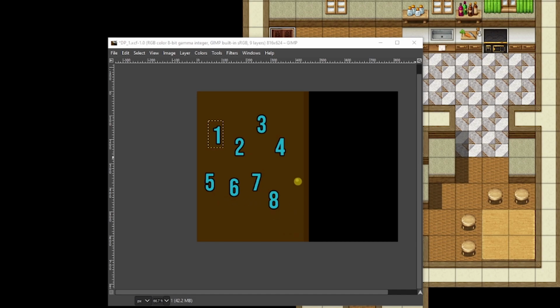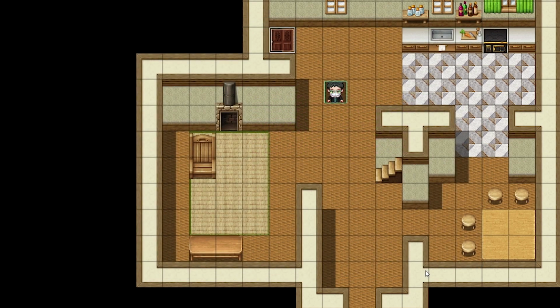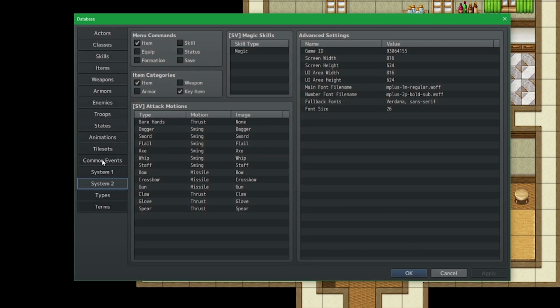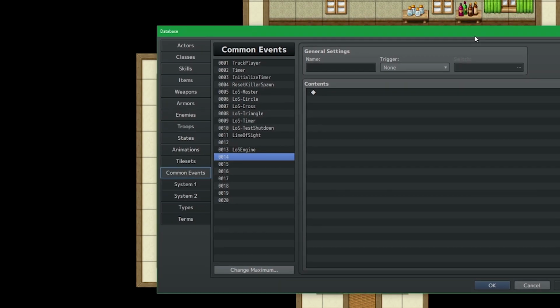So yes, it does sound very, very manual, but it is indeed the easiest way to go about it. While I can create the brains to control this within the same event of the door, I'd much rather use a common event. It'll keep this map nice and clean, and me being the creator of this here program, I don't know exactly where to find it.